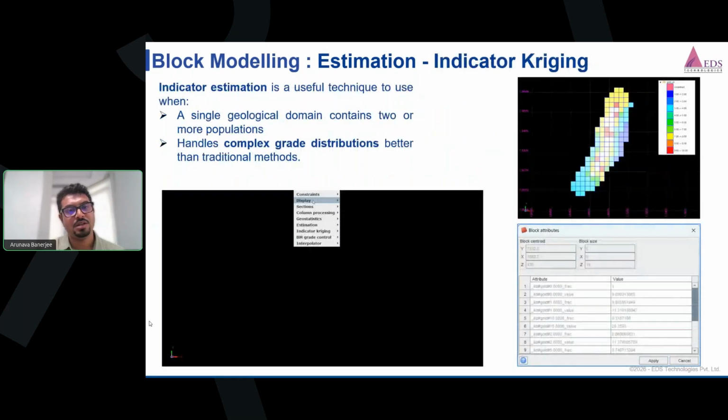The next very complicated and powerful estimation method is the indicator kriging estimation method. Here, a single geological domain contains two or more populations, and only then can we use indicator kriging. It handles complex grade distributions better than other traditional methods like inverse distance or ordinary kriging. So here we can see the geological constant parts, and I'll show you the steps in Surpac.